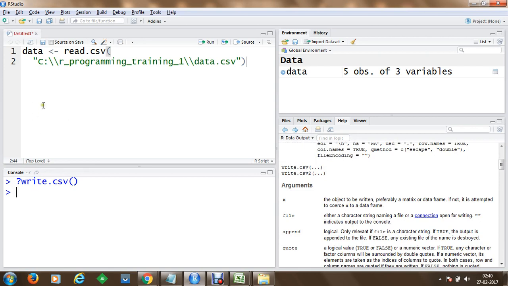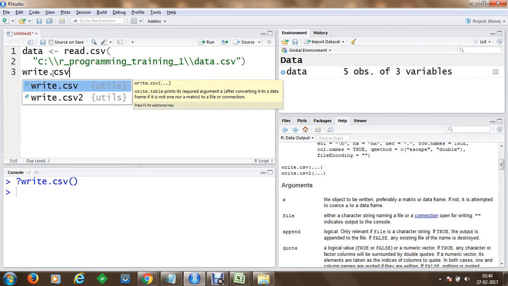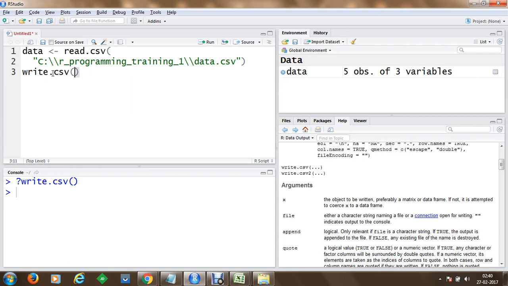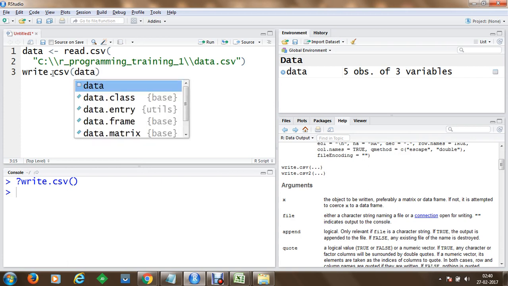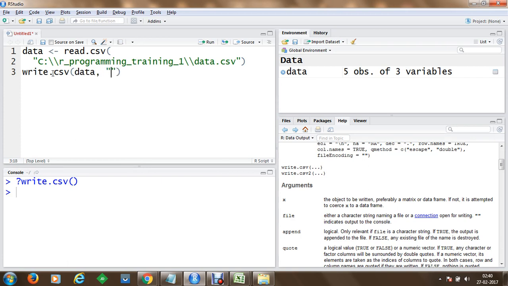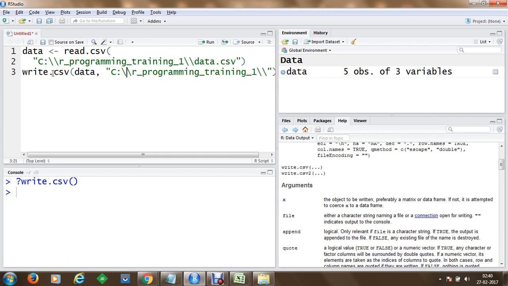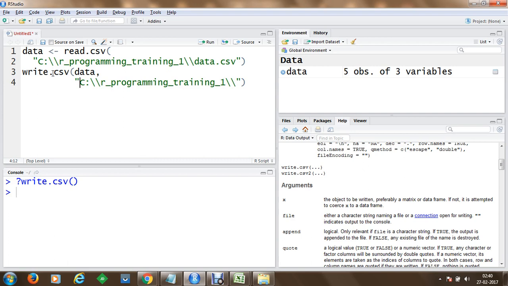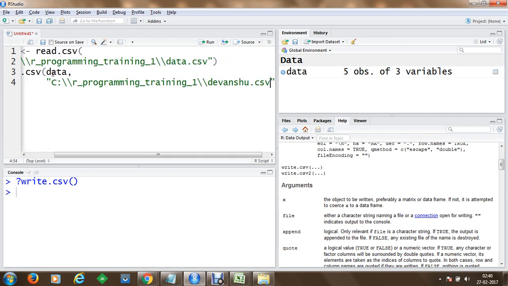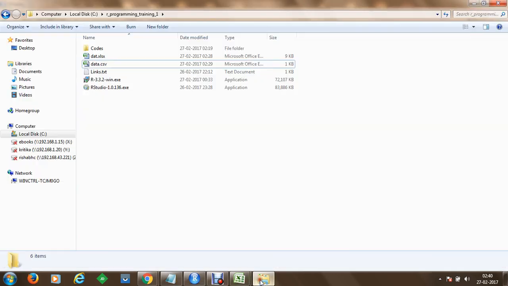So now we are going to make use of this data and write it to a CSV file. Within this, first of all, we are going to specify the data which we want to write, and then we are going to provide the path on which we want to write our new file. So our new file will be generated at a location known as devanshu.csv. At the moment you can see that in this directory we don't have any devanshu.csv file available.